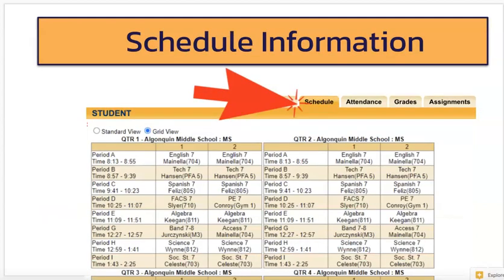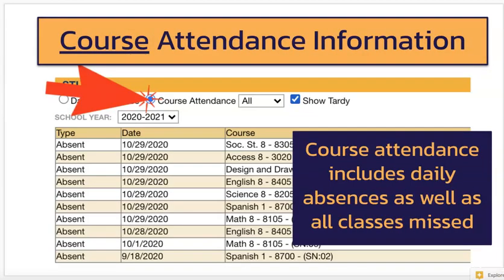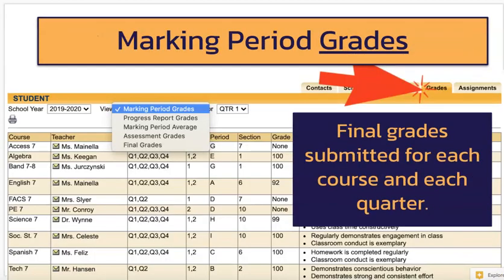The next tab over is Schedule, which shows you the schedule times and meetings of each one of the classes the student takes. The third tab over is Daily Attendance and Course Attendance. Now, daily attendance are school absences, late arrivals to school, early dismissals from school, and times in and out. But another, even more powerful tool is the Course Attendance, which shows you specific class attendance and what classes the child might be missing over the course of their day.